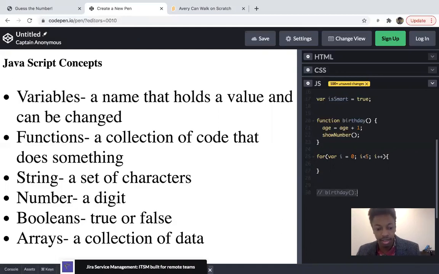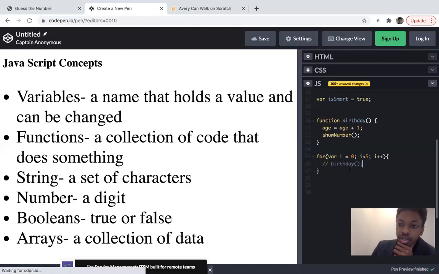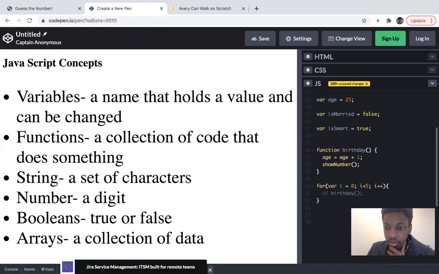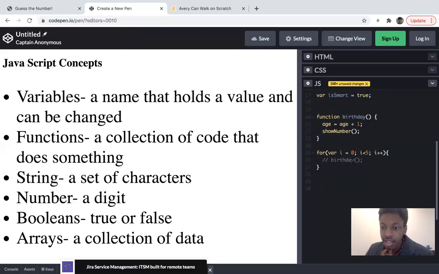Let's get this function that I'm calling and put it inside here. Here's what's going to happen. This right here is a repeat loop, and what it's going to do is repeat this 5 times.